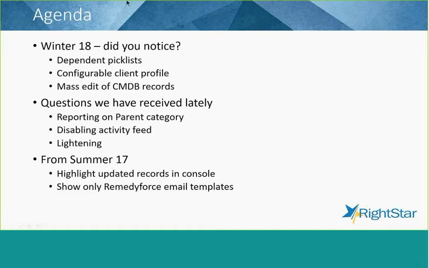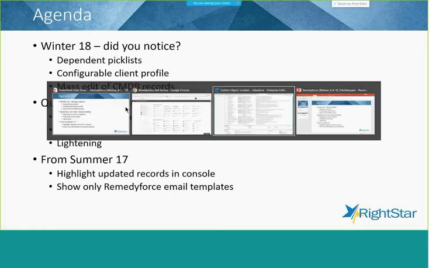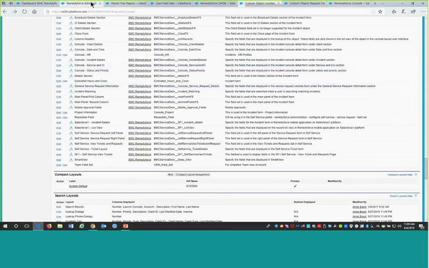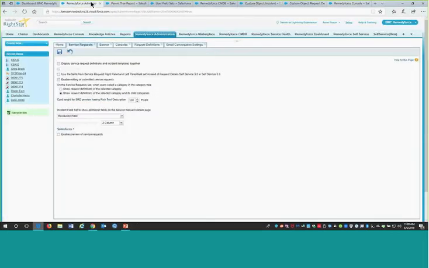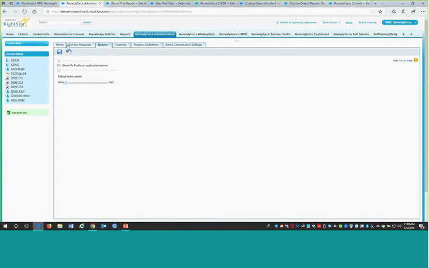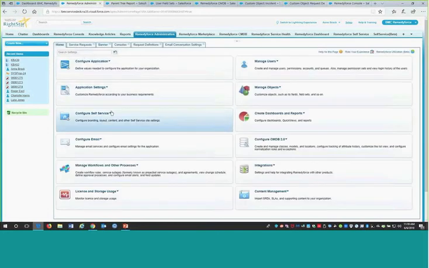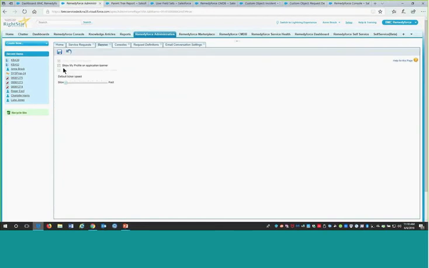Okay, the other thing you may or may not have noticed in Winter 18 was Configurable Client Profile. I know there's been requests for this before, so I'm hoping everybody did notice it, but let's talk about how we do that. Okay, turning my page of notes here. So the first thing we're going to do is go to the banner. So again, from Remedyforce Administration, Configure Self-Service, Banner, and this box needs to be checked. So you need to show them their profile on the application banner for them to be able to edit it.